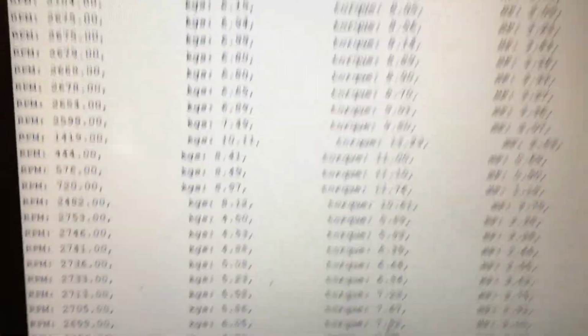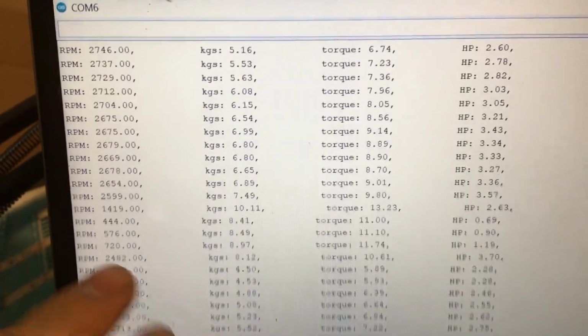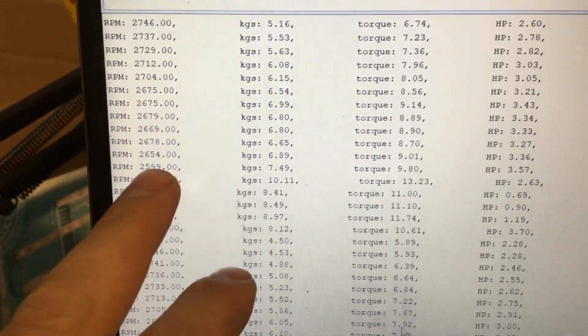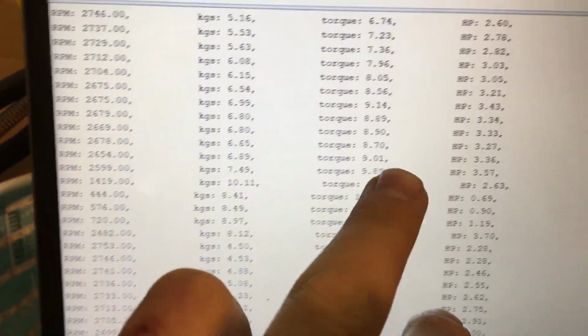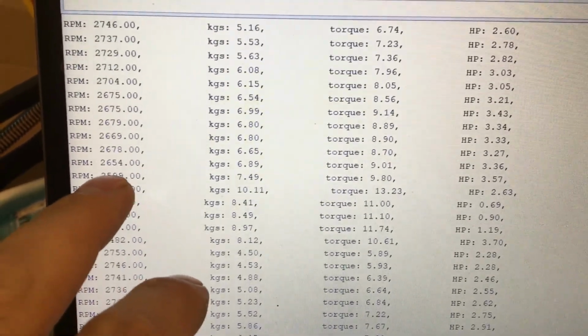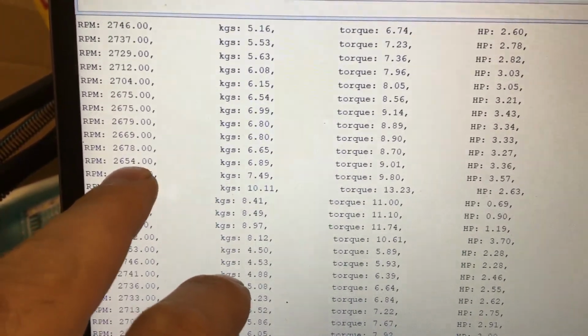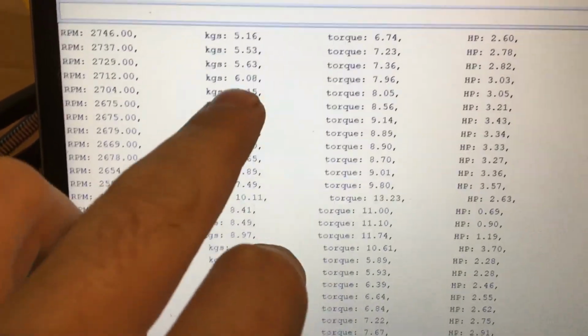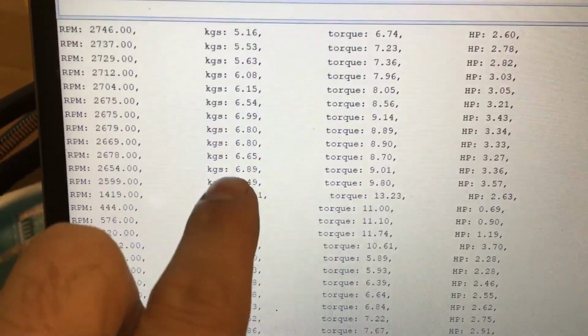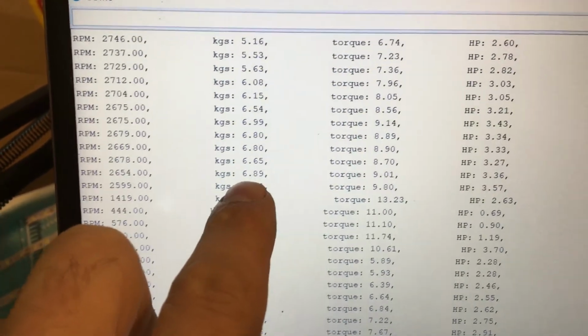So these are some of the results I've got from a run. They're not 100%, I still need to iron a few things out, but I'm excited, so I'm going to show you what I've got. So like the RPM at 2600 RPM, the kilograms, that's the raw kilograms coming out of the load cell.